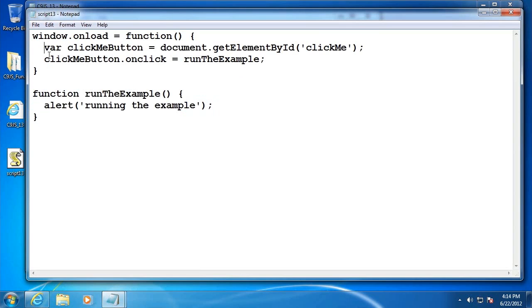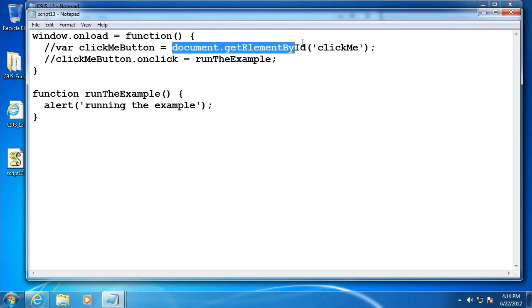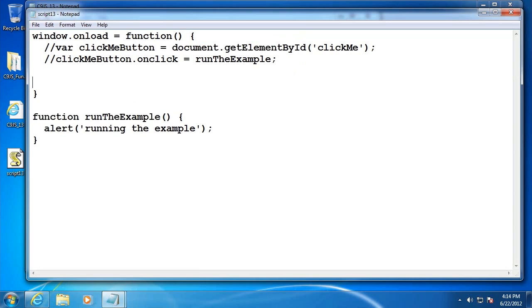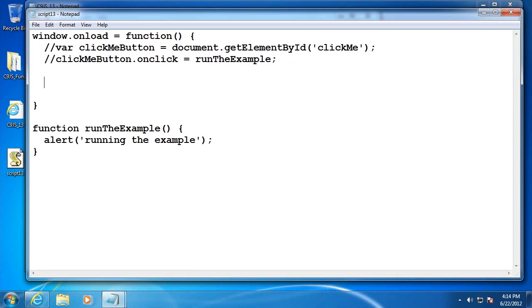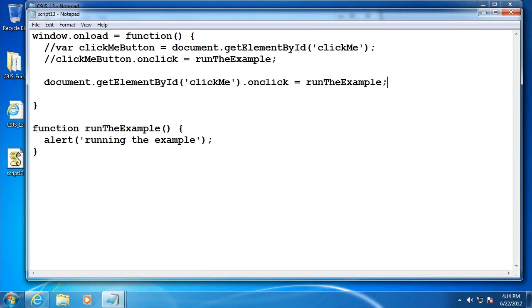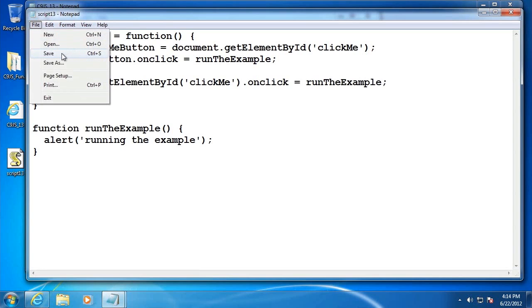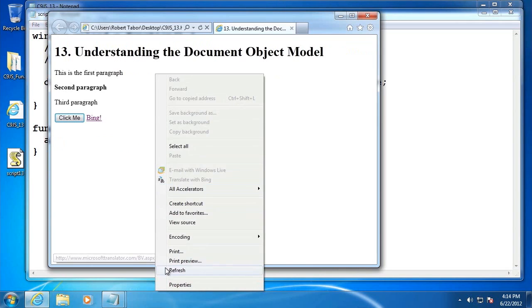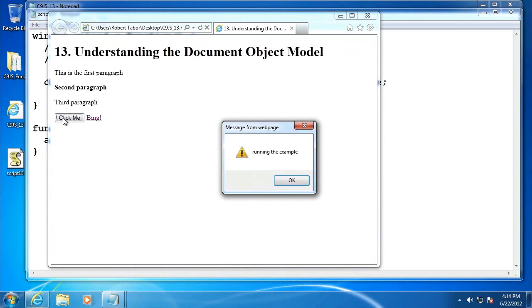All right, now I took 2 steps just to demonstrate what document.getElementById does. Most of the time when you see this, it's going to look more like this. And then immediately you'll call the onclick and set that equal to runTheExample. All right, so that's a little bit more realistic. Let me refresh this, and it still works.